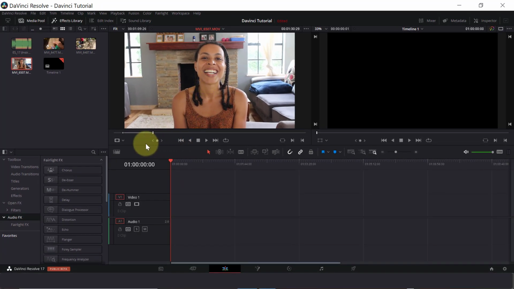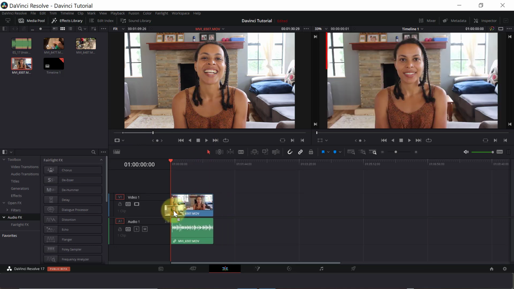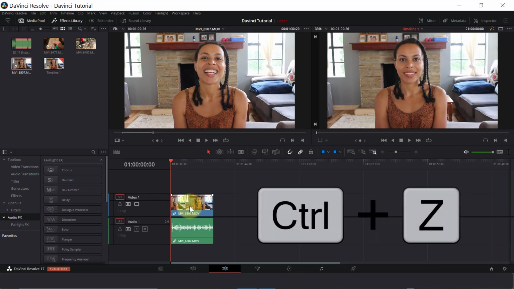Now what I can do is to drag my clip onto my timeline by clicking in the preview window and just dragging the clip down to my timeline area. If I do that, it will add my clip and audio to my timeline. So let me undo what I've just done by pressing Ctrl Z on my keyboard.